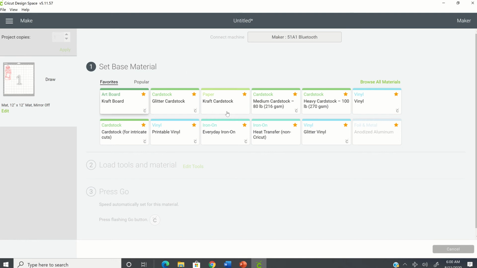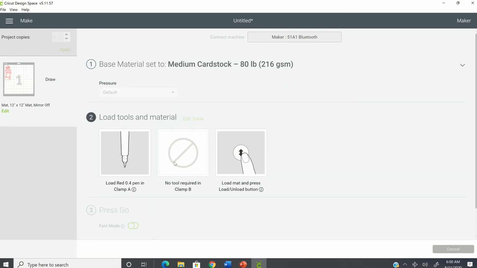So this is where you're going to select whatever type of material you're trying to draw on. I'm just going to select cardstock. And you're going to notice a couple of things here. Number one, which is normally where we would indicate our pressure, whether we want it to default or be more. Notice it's not active, and it's not active because there's nothing to cut here. We've turned this from a cut project into a draw project. So nothing for number one.